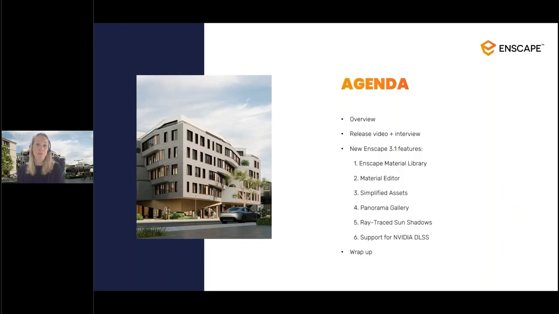So first up, we will have a short message and introduction to the 3.1 features from VP of the Product Visualization Group, Petr Mitev. Then we will get to hear from one of our 3D visual artists on the making of the 3.1 model before we get the chance to see the newest features in action.